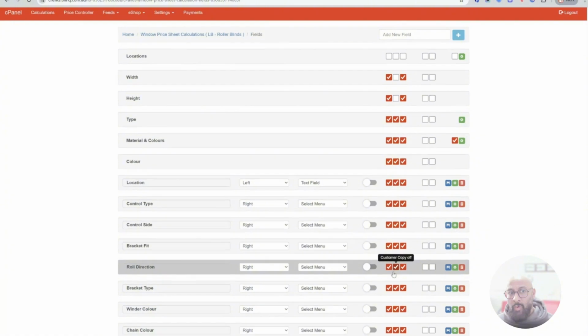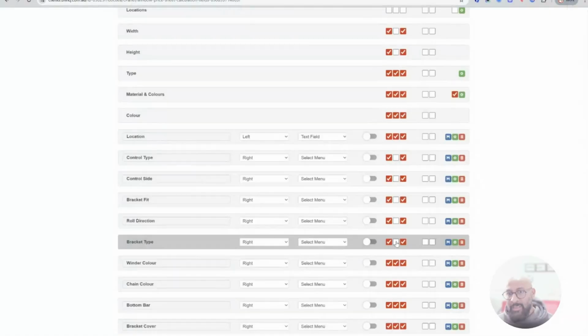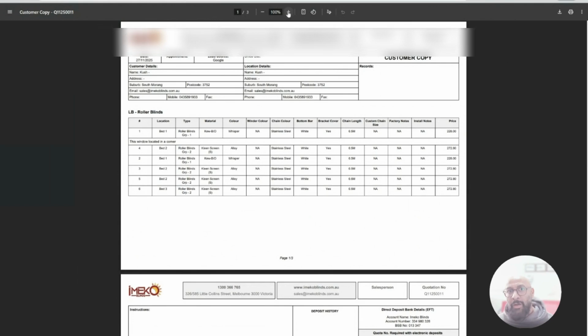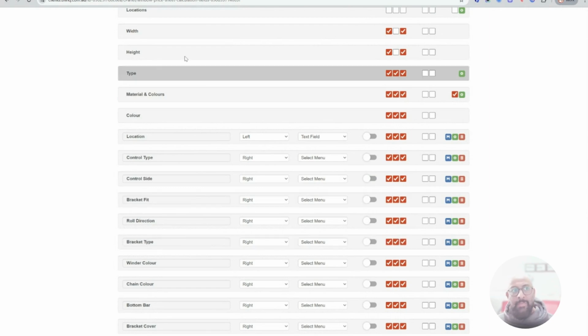So if you don't want, let's say, all these options in the customer copy, if you just deactivate it and then print it, it'll only show what you want them to see. And that applies for office copy and your factory order forms.